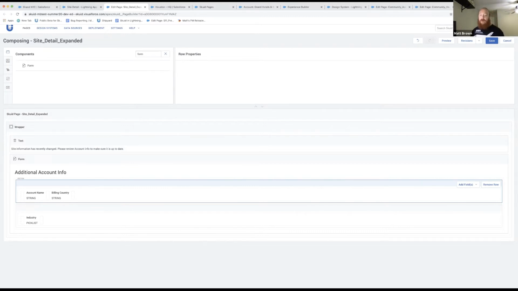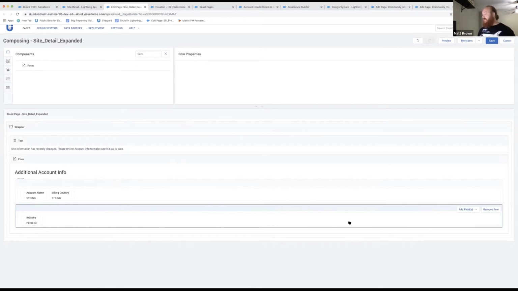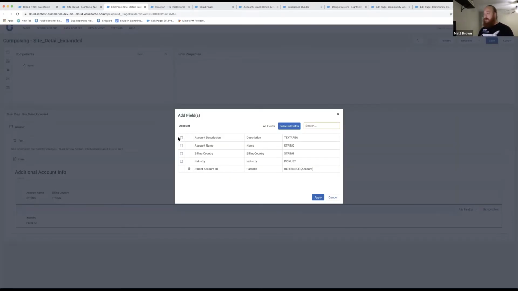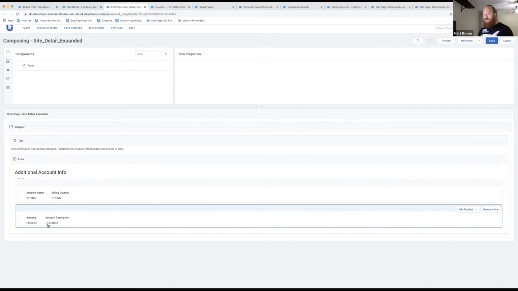Now, when we think about our use case, what we want to do for the user is show them the right information at the right time. And it's a really simple thing we just want to do here. We want to show the description field in our account information only if the industry that's selected is other. So I can go get that description. We'll add that there.